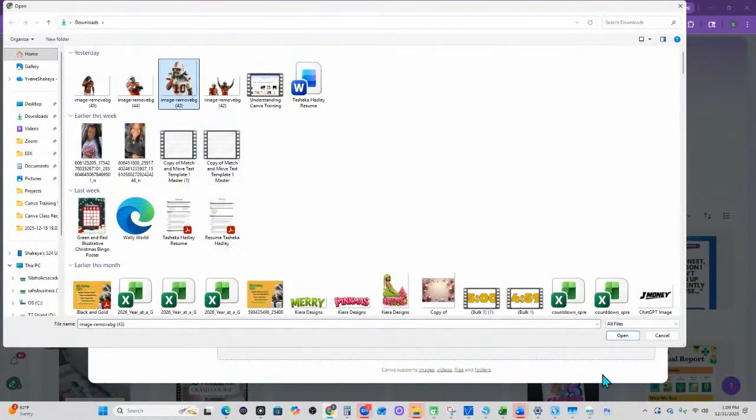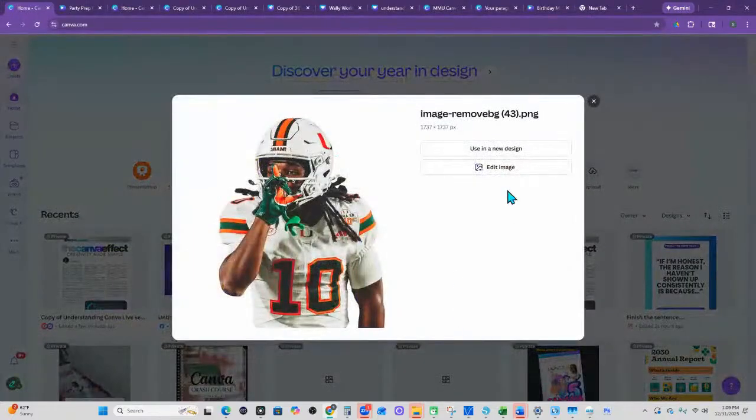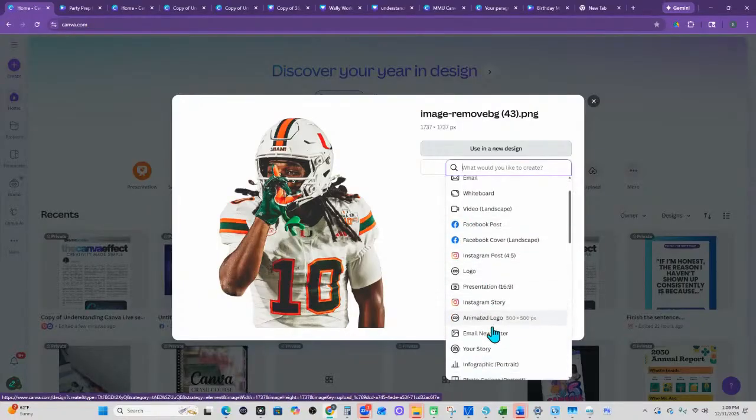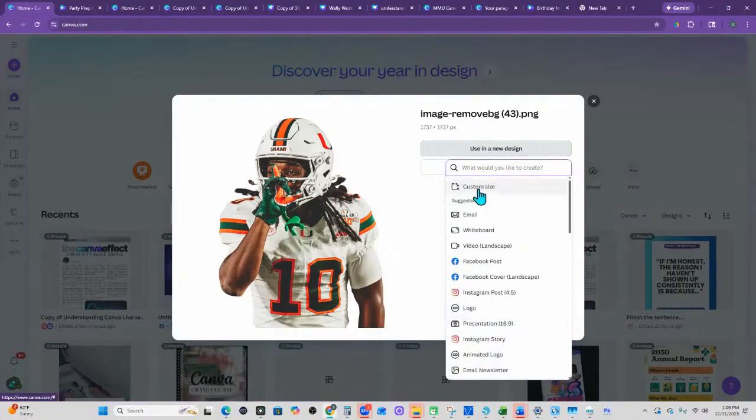I'm going to choose an image. And then it's going to come here. If I put in a new design, it's then going to give me all of those same options that we saw. Well, what type of design do you want to start this with? Because it's going to resize this based off of what we select. Is it going to be a Facebook post? Is it going to be, and you can do custom sizes as well.